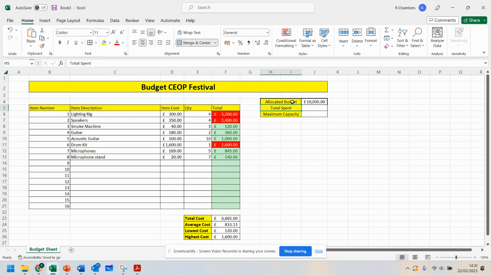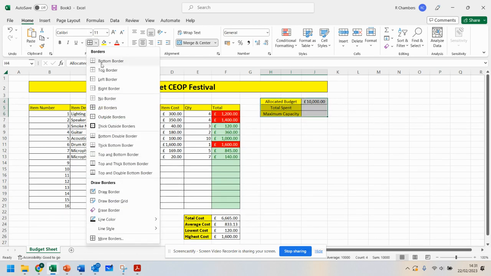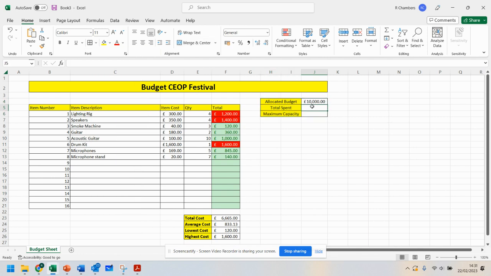So I've now got my borders. I'm actually going to make sure they're all the same, so let me just remove all my borders and put the right one on. Now my total spent, if I want to use that cell, all I need to do is go equals and click on it, all right? Your items will be much different to mine. Now, the maximum capacity of people that can be at my venue is 10,000, okay? So I've decided that there can be 10,000 people.